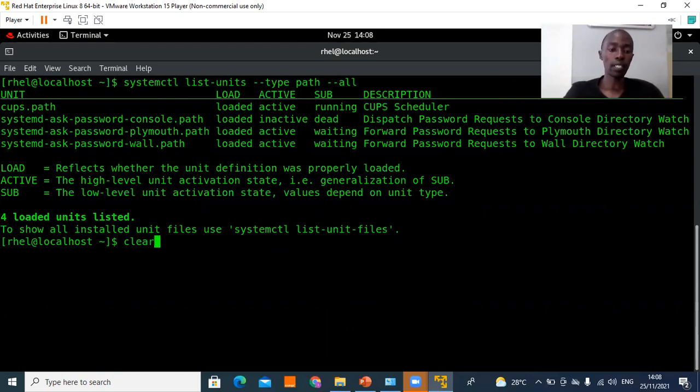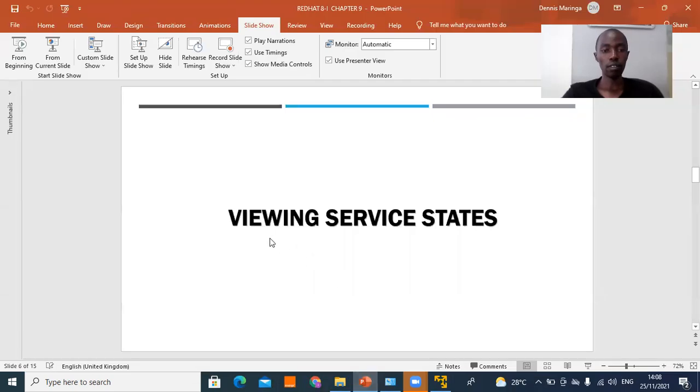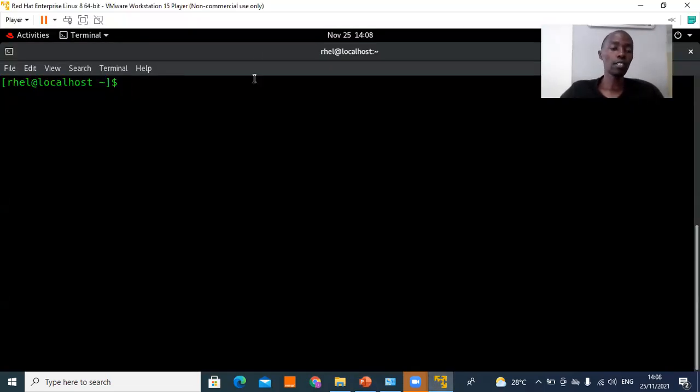Now, coming to that part, how do we view the service units? For us to view the service units, we still maintain the systemctl command. To view the status of a specific unit, we must use this command: systemctl status, and then the name of the unit. That means the name of the unit, dot, the type. Is it a service?